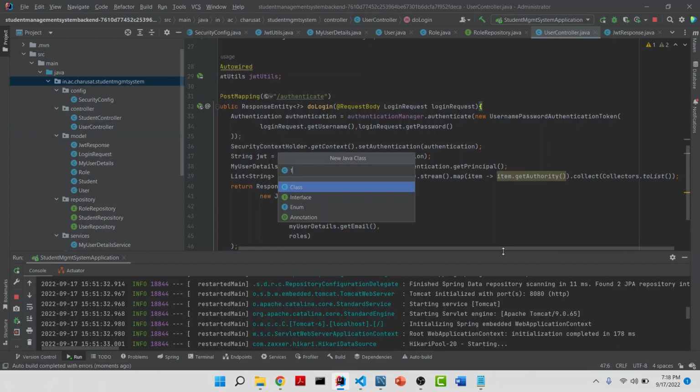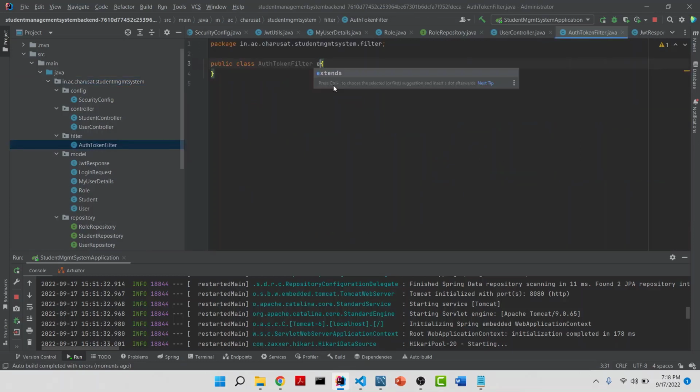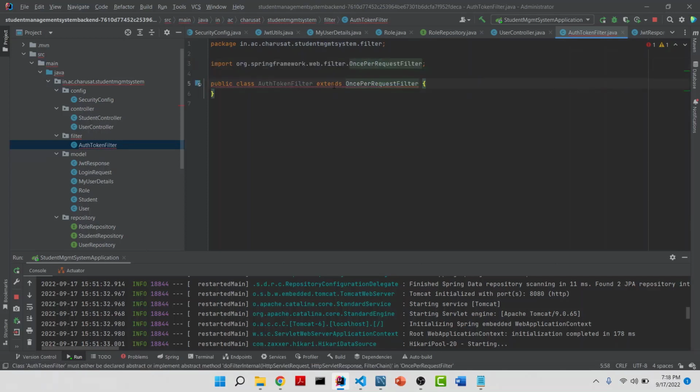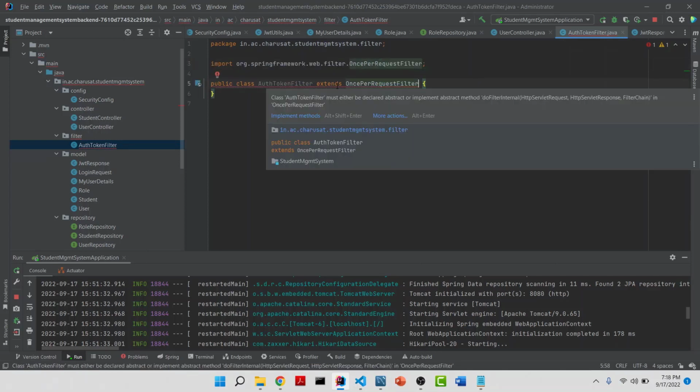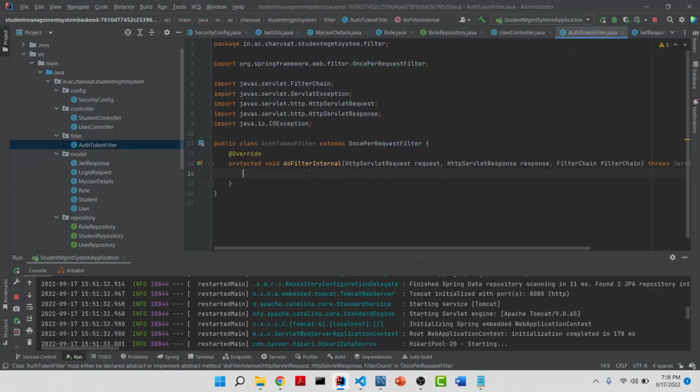The package would be filter.auth token. AuthTokenFilter, right? This filter must extend OncePerRequestFilter, which is required to implement the abstract method. Okay, so that method has been implemented, right?